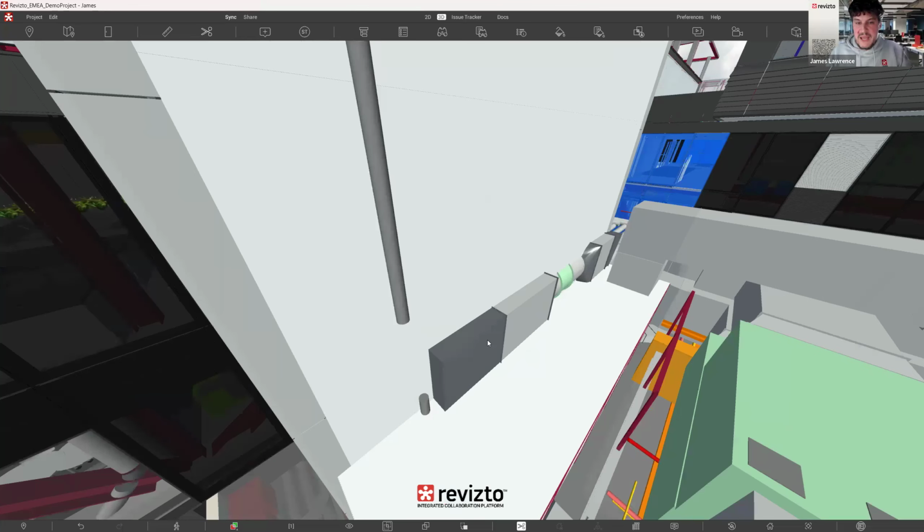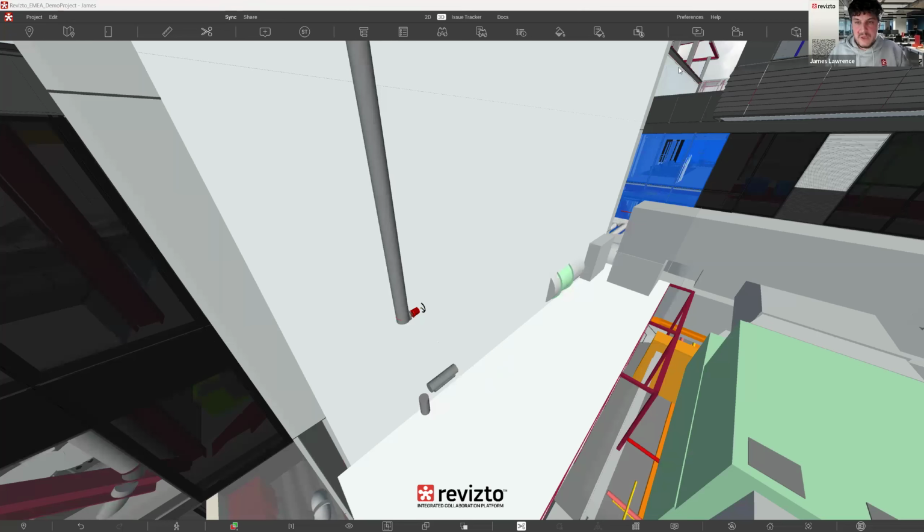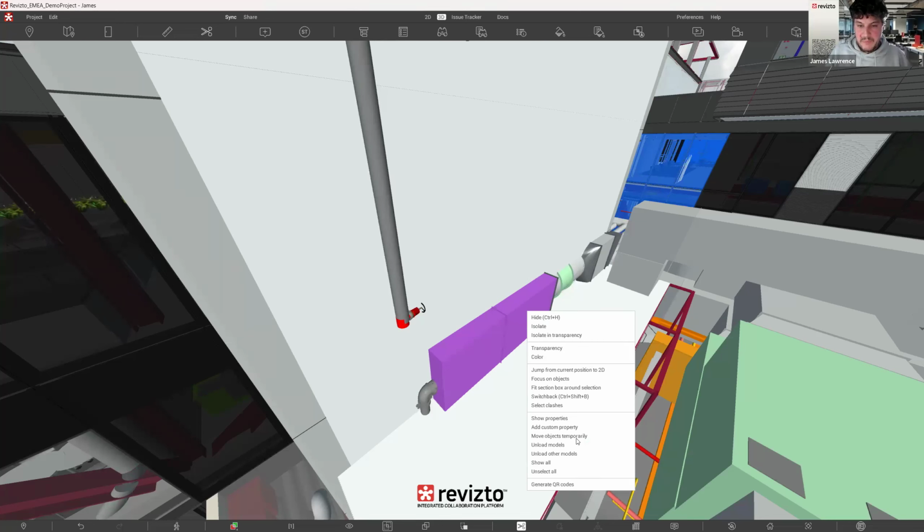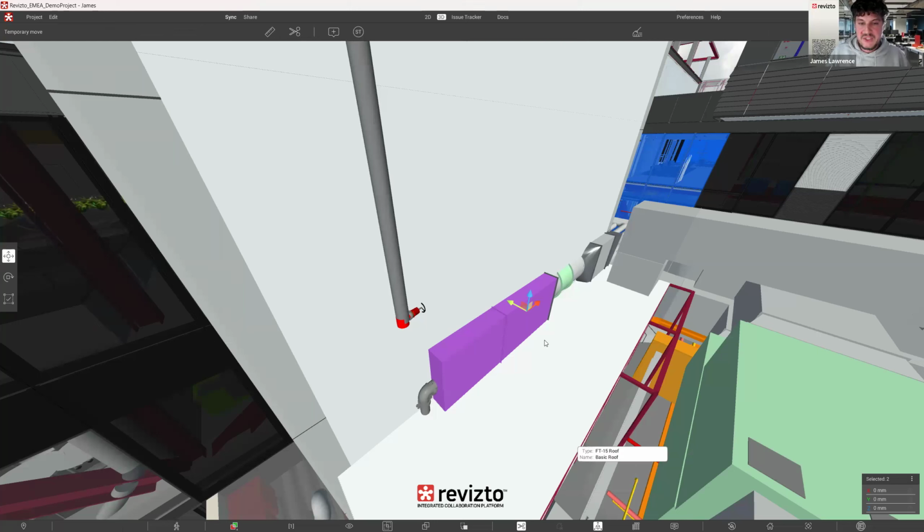I'm just going to select 2 items to begin with. Right click, move objects temporarily. So I can move those objects temporarily. And as you can see now, we can move on the X, Y, and Z. We can rotate items as well. And we can actually put in the measurement of what we want.